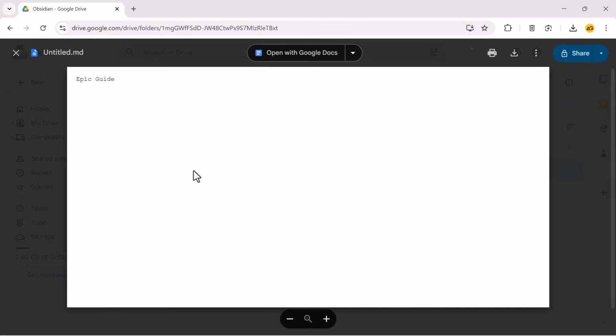If you want to access your notes on another device, just install Google Drive for desktop there as well. Wait for it to sync and open the same folder as a vault in Obsidian. And that's it. Your Obsidian vault is now fully synced with Google Drive. All your notes will be saved, backed up, and accessible anywhere you go.